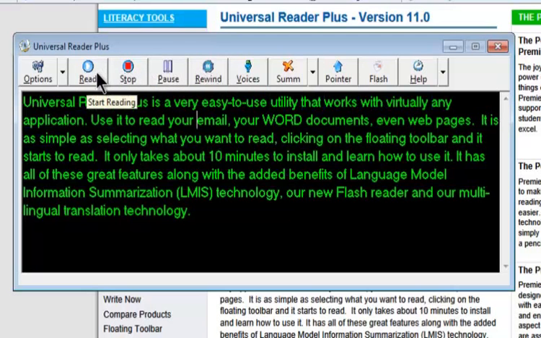And we can also use the stop button to stop the reading. So when you click the stop button, you'll actually have to go back in and highlight some new text before you can click read again to read that.